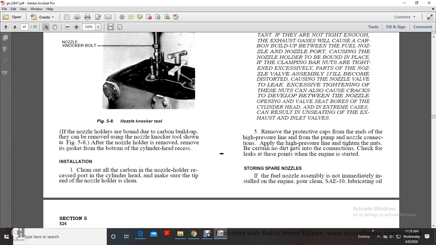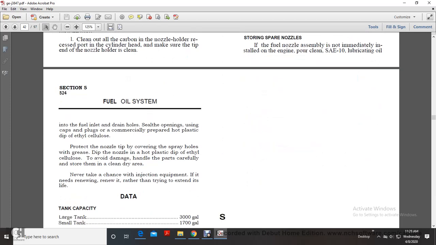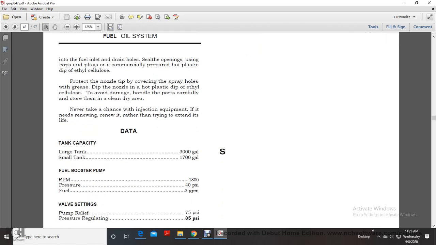Pour clean SAE 10 lubricating oil into the fuel inlet and drain valve. Seal the openings using caps or plugs, commercially prepared with hot plastic dip, ethyl cellulose. Protect the nozzle tip and spray holes with grease. Dip the nozzle in hot plastic dip, ethyl cellulose, to avoid damage. Handle the parts carefully and dry them with clean dry air. Never take a chance with the injection equipment. It is better to renew it rather than trying to extend its life.